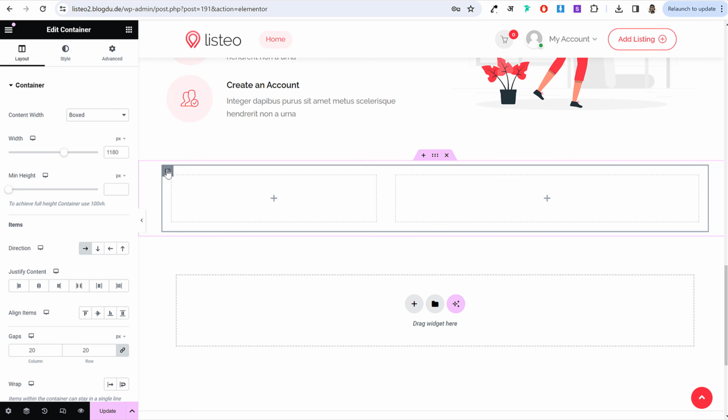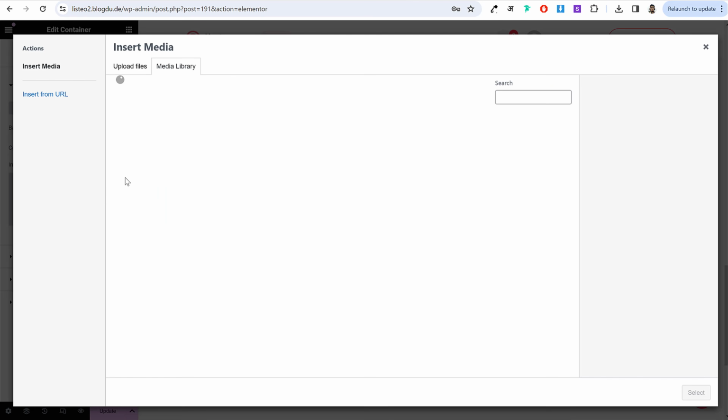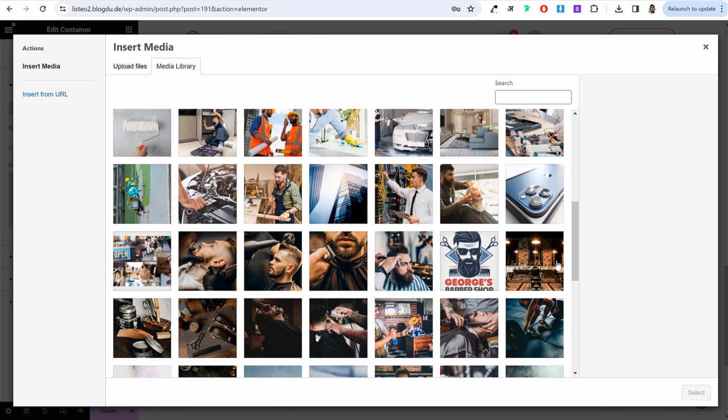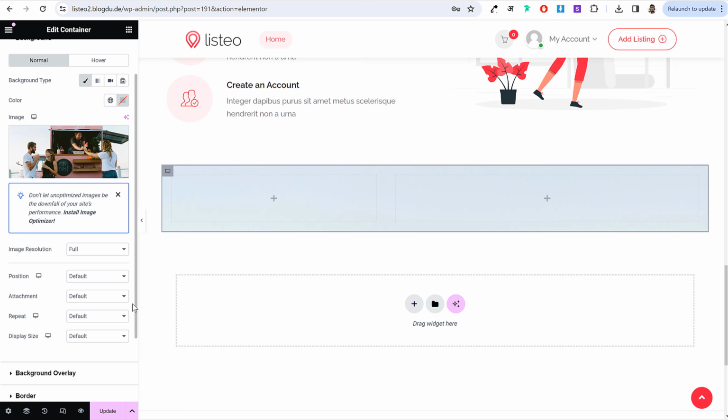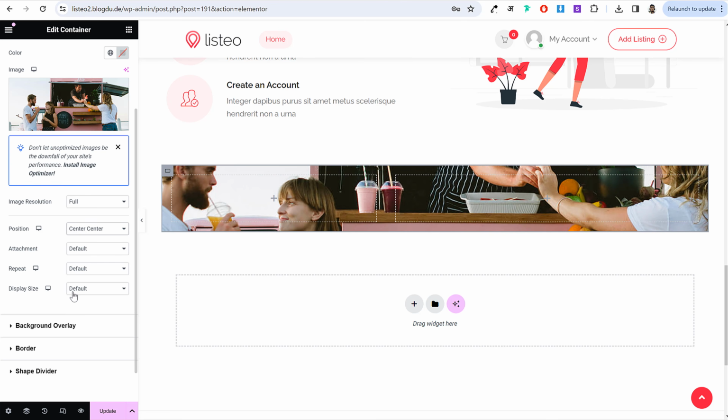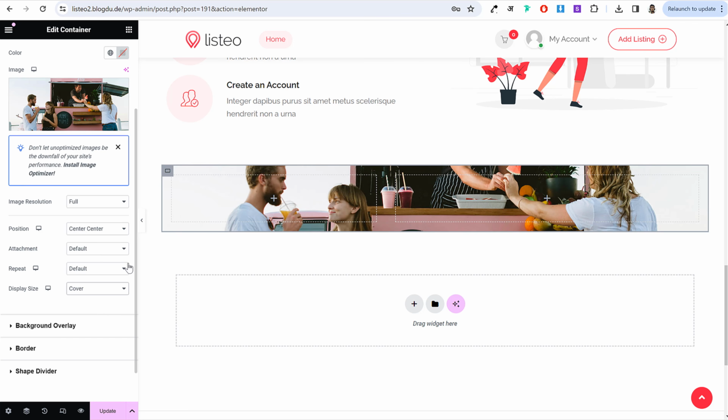So if you select this, edit container, go to style. Now we can add this background image. So let's search for this image. This is the one. Select this image, click on select and change the position to center, display size to cover. This is how it will look like.